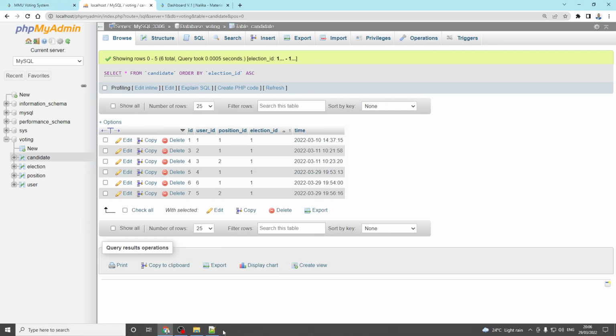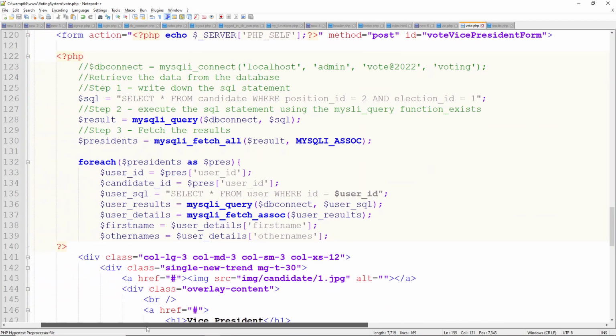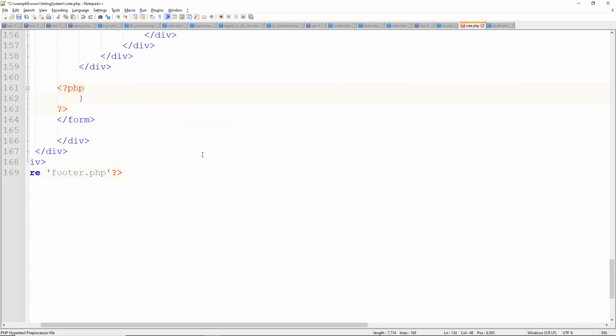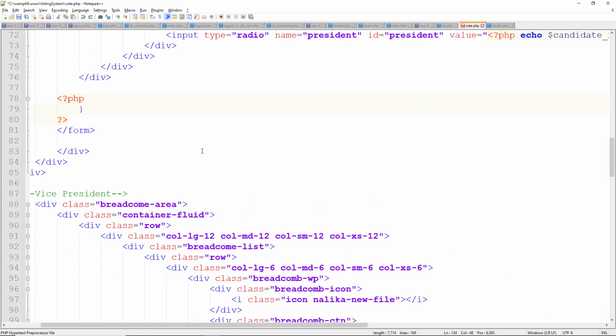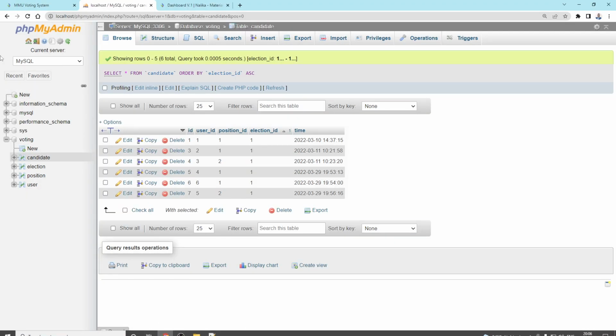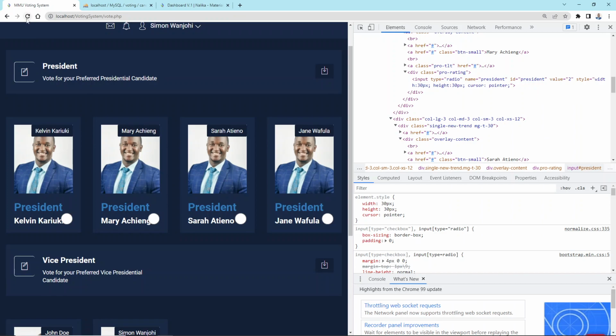Oh, I understand. The reason why we are having that problem is because of this. We didn't change this value. This value is supposed to be ID, not user ID. Sorry about that. Now it should work correctly. Wow, that is what we call a logic error. They are the most difficult to catch.